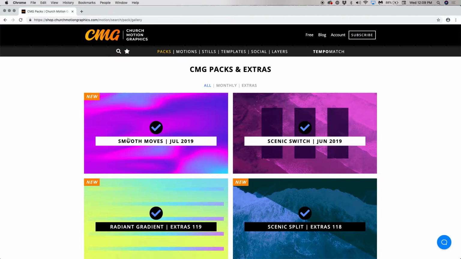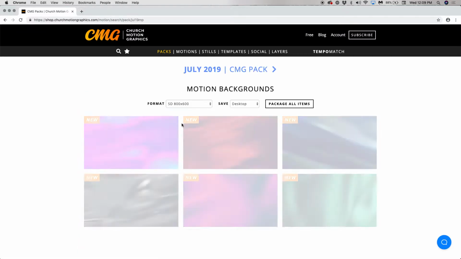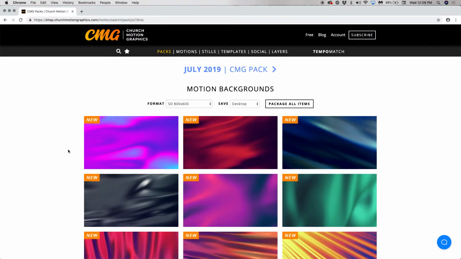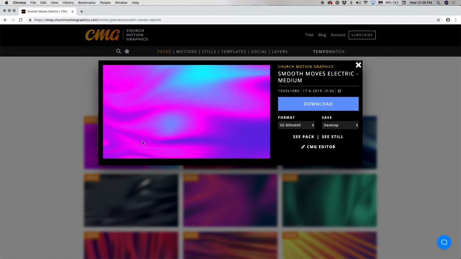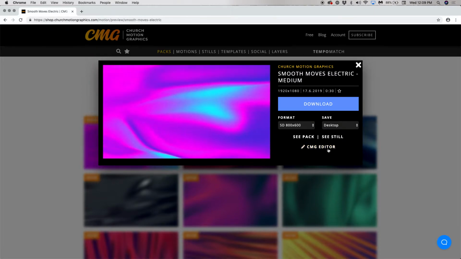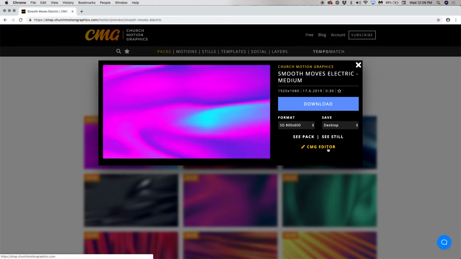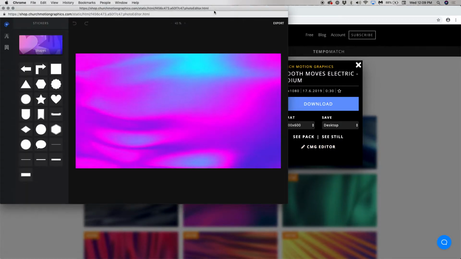I'm going to get started by going to the Smooth Moves July 2019 pack. I'm going to click into that pack, and I really like that first pink and blue motion. I think that looks pretty cool, so we'll use that for this tutorial. A new window pops up, showing us a preview of that motion. In the bottom right corner, there is a link that says CMG Editor, with the little pencil there. I'm going to click that, and a new window is going to pop up.